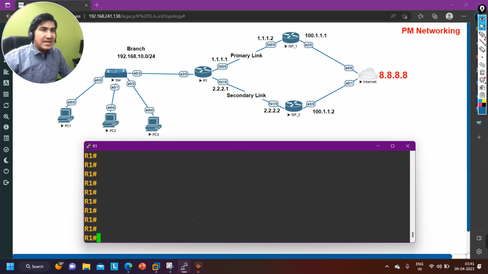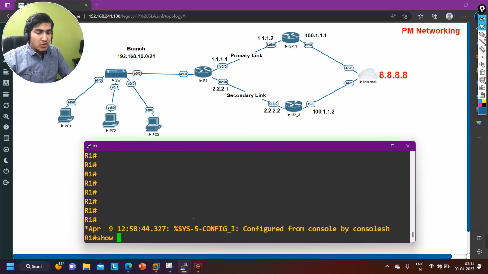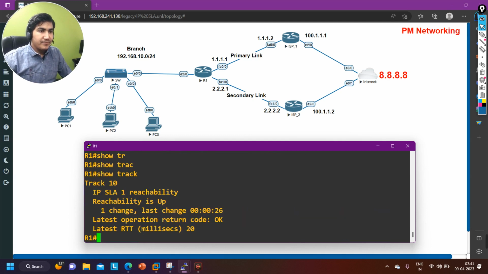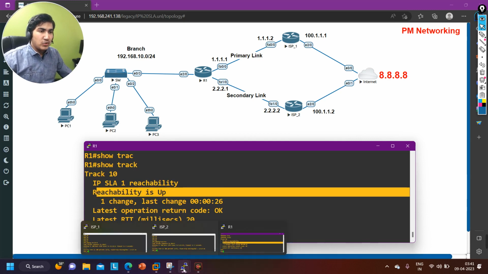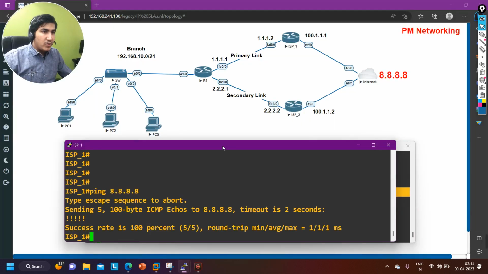Now let me check whether the track is up or down, guys. So track, so my track is up. If you want to verify that router 1 is pinging the 100.1.1.1 IP address or not, what you can do, you can enable debugging on the ISP router. So let me do that just to make you understand.